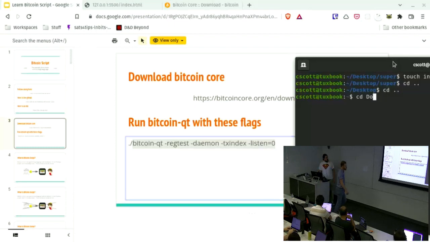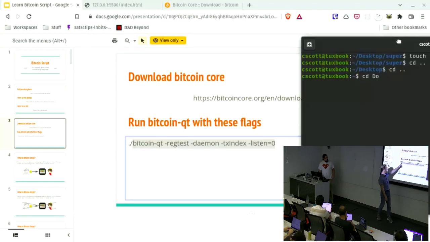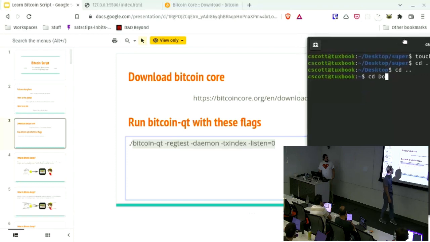That makes it so that normal stuff breaks and the stuff I want works. So you can either run this as a flag, if you're able to easily do this and run these flags, or you can just put txindex equals 1 and listen equals 0 in your Bitcoin config.